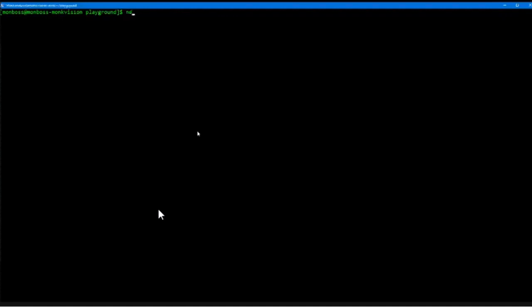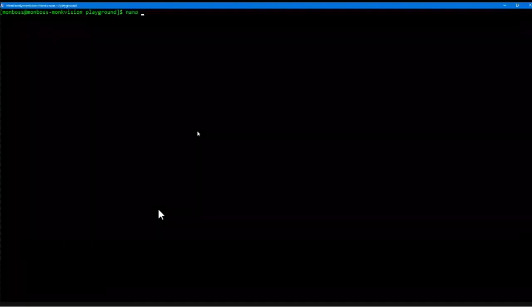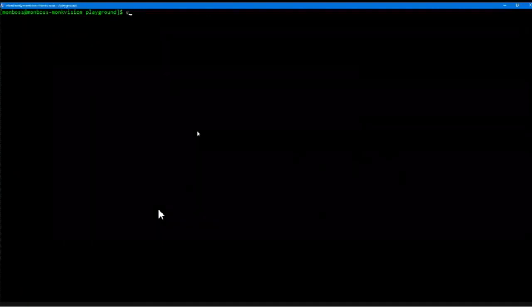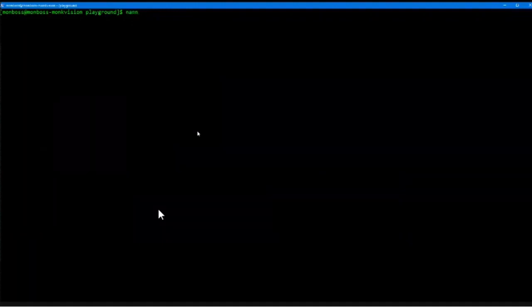Starting with the very basics, I'll create a new file and use the nano editor this time. By the way, we do have vi, but I'm not going to use it because it's less intuitive here. So let me start with the basic script.